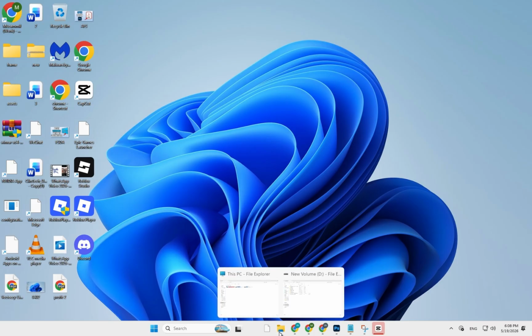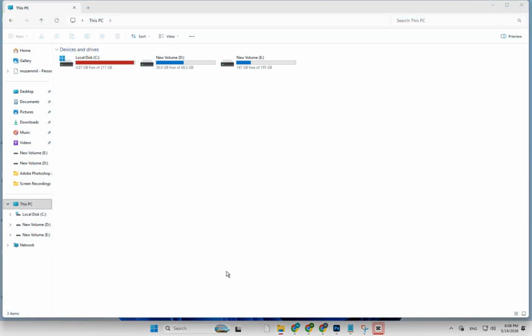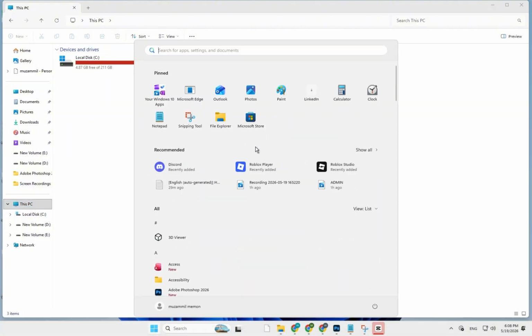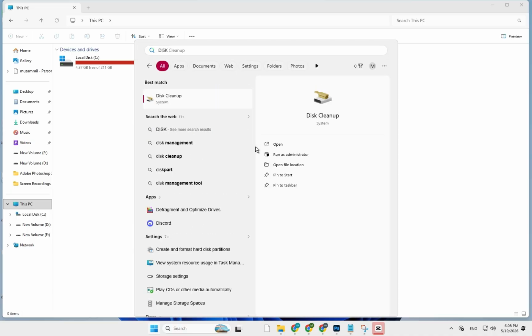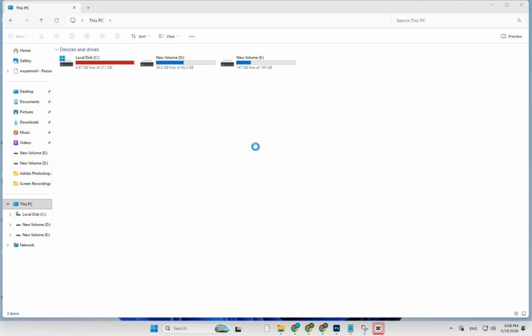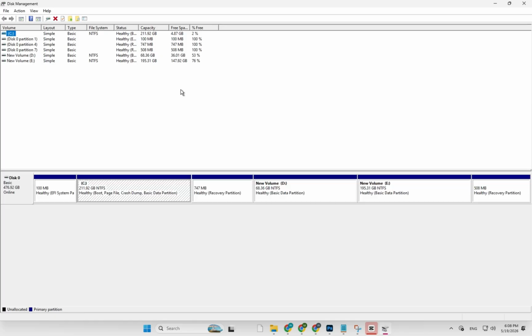First, open File Explorer and click on This PC from the left-hand side. Here you'll be able to see all the drives currently on your computer. Now open the Start menu and search for Disk Management. Click on Create and format hard disk partitions. Once Disk Management opens, scroll down to the second section where all your drives and partitions are displayed.